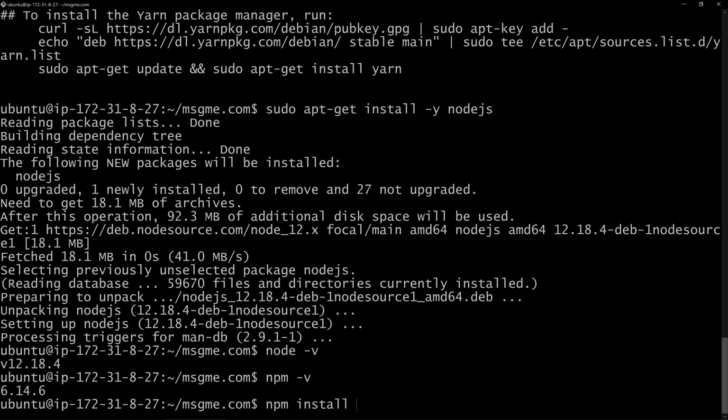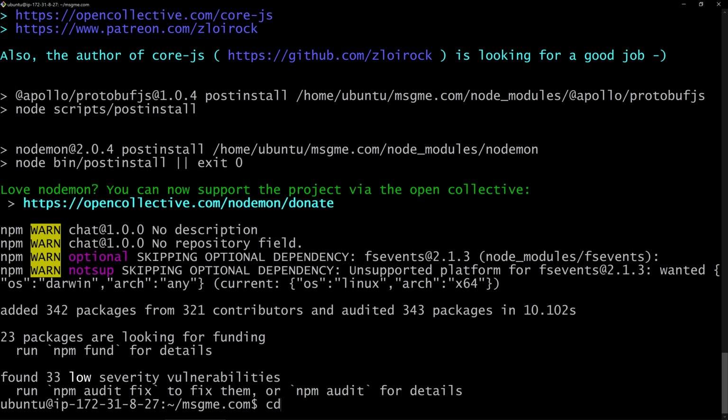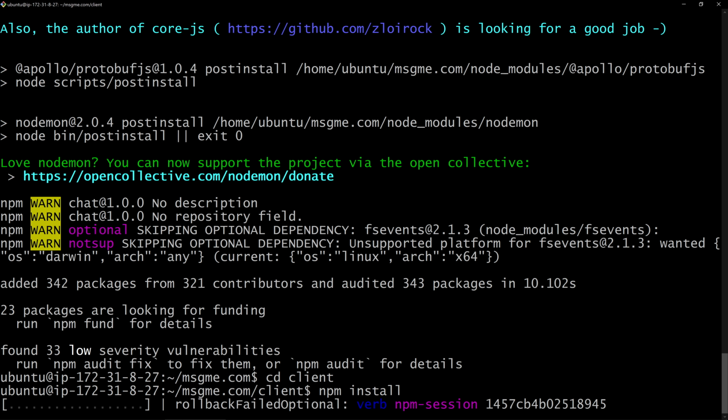So now we can run npm install to install all of the dependencies for our server. All right, and I'm going to cd into client and install the dependencies for client as well. Run npm install inside of client. And now we need to actually connect our server into a database so that we can have where to store data.